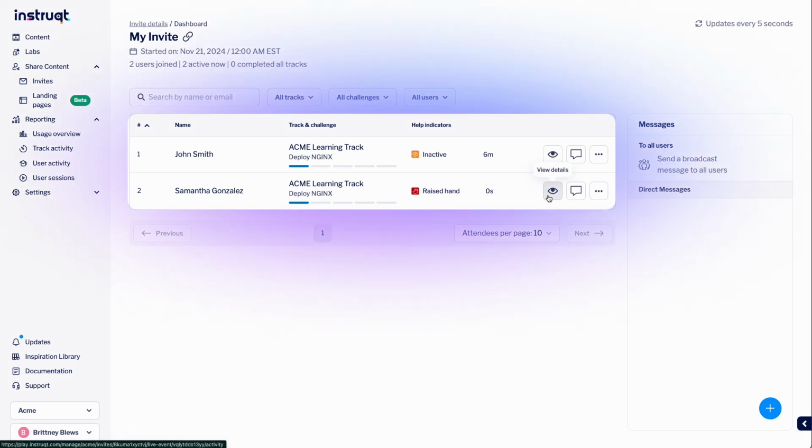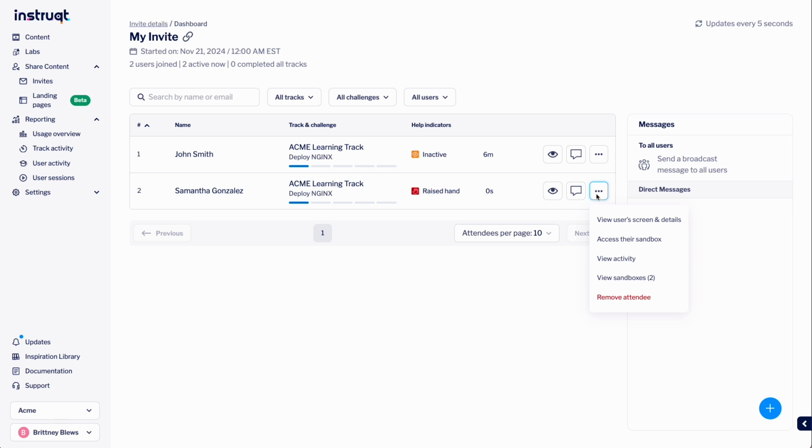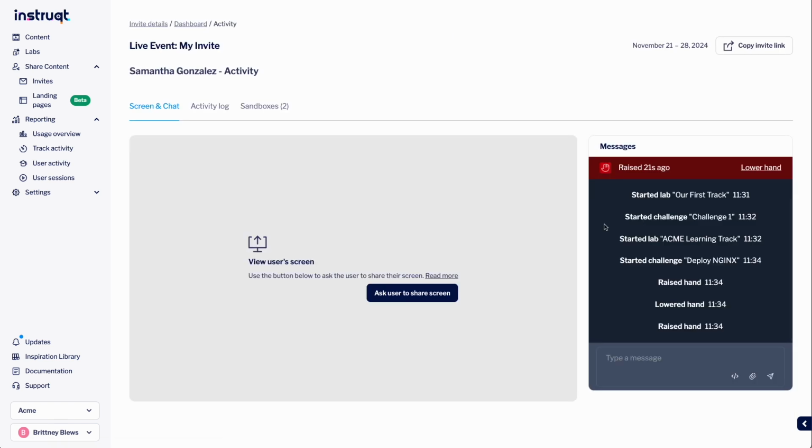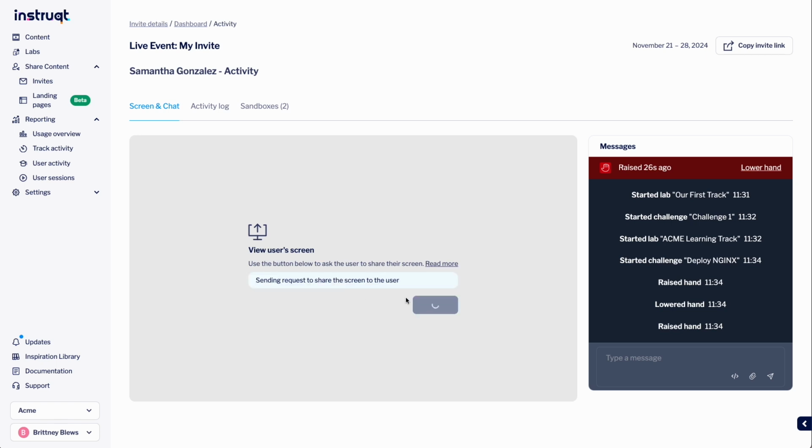The buttons on the right allow us to view learner details. Click on the 3 dots drop-down and then select View User Screen and Details. Now let's view their screen to see what is going on. Click to ask the user to share their screen.